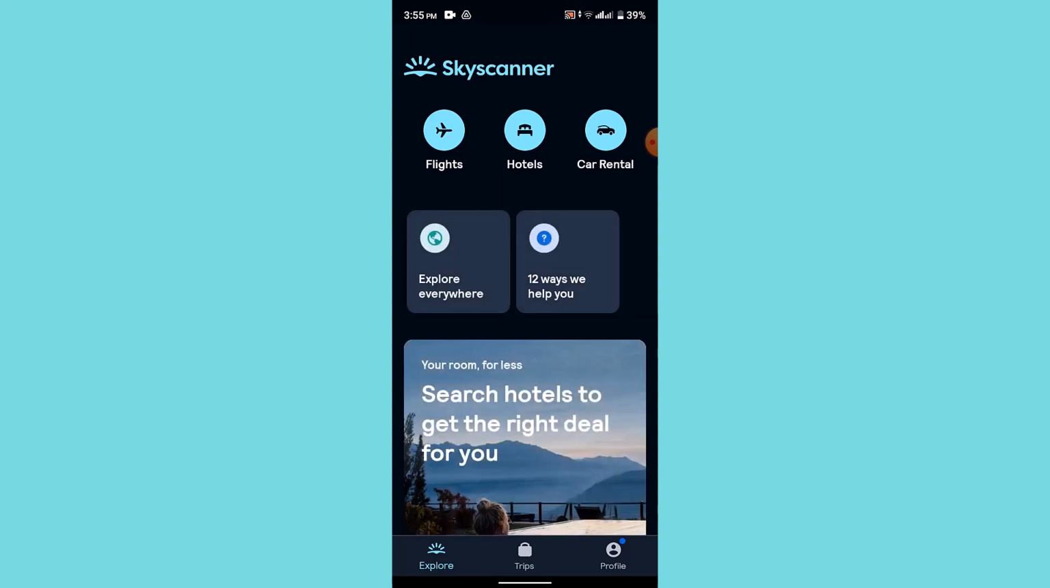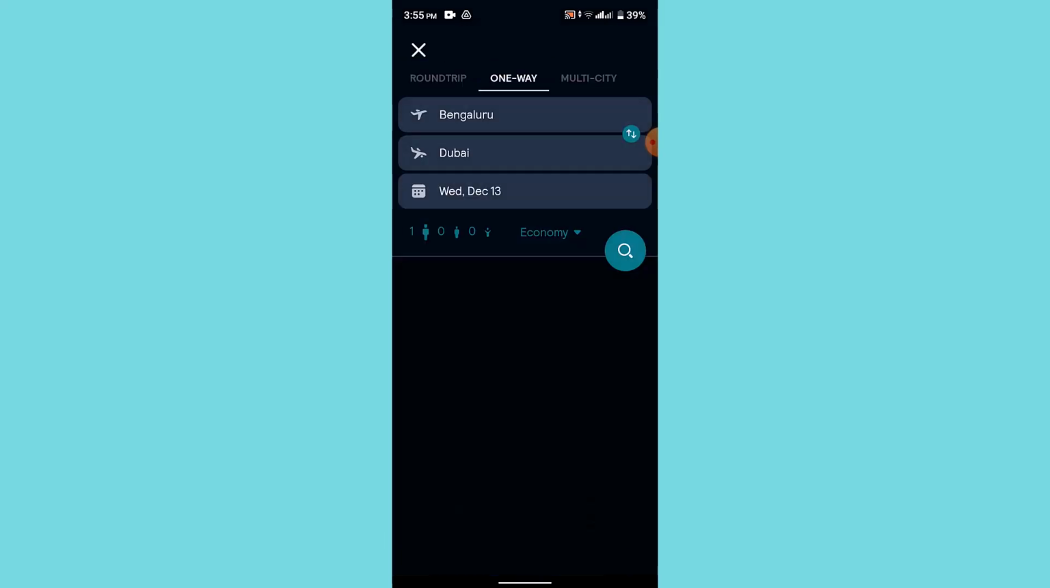Right on this page, you can see in the top left hand side corner you have the flights option. You need to click on it. Then you'll need to select the type of trip that you're actually doing, whether it is your round trip, maybe one way, maybe multi-city, and accordingly you'll be able to book the flight.